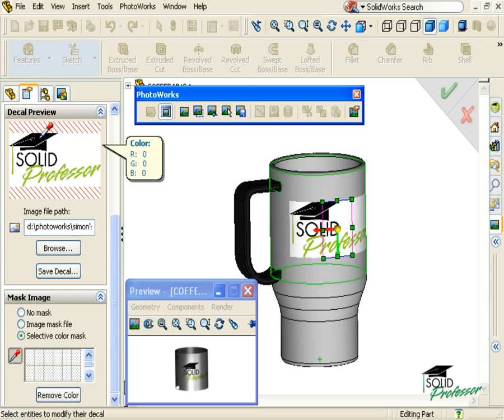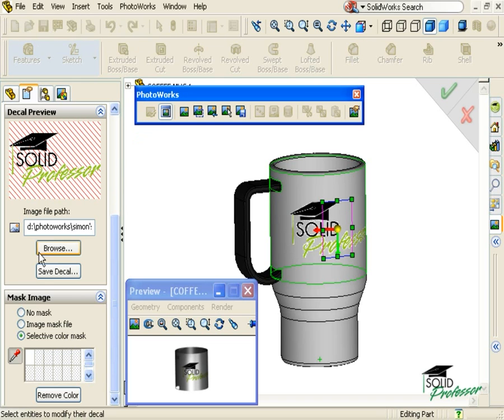While the eyedropper is over the image, a balloon will display the color that the eyedropper is pointing at in terms of the colors red, green, and blue. If you're familiar with how different colors break down into these three primary colors, this is a good visual guide. When I click on a color, that color will appear in this field under the Selective Color Mask section. The color is also automatically excluded from the image and is reflected in the decal preview image.